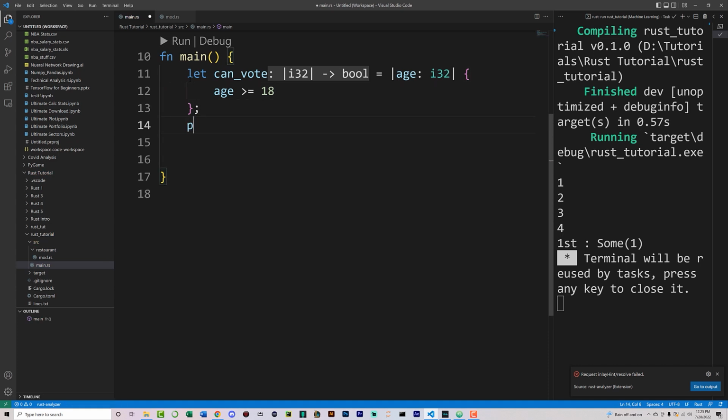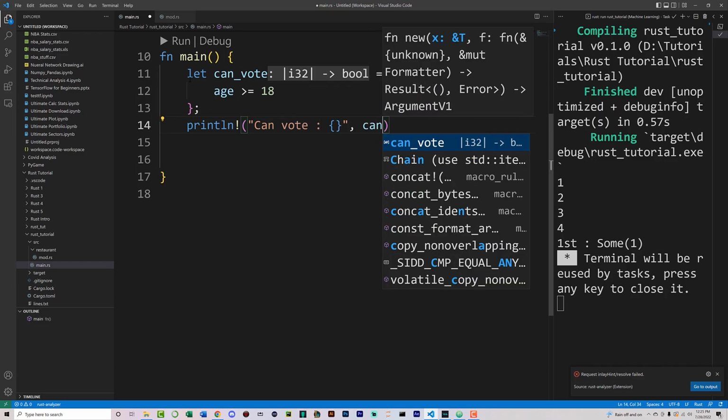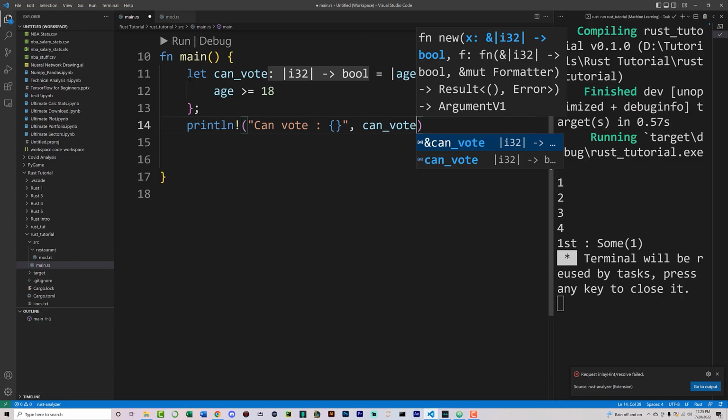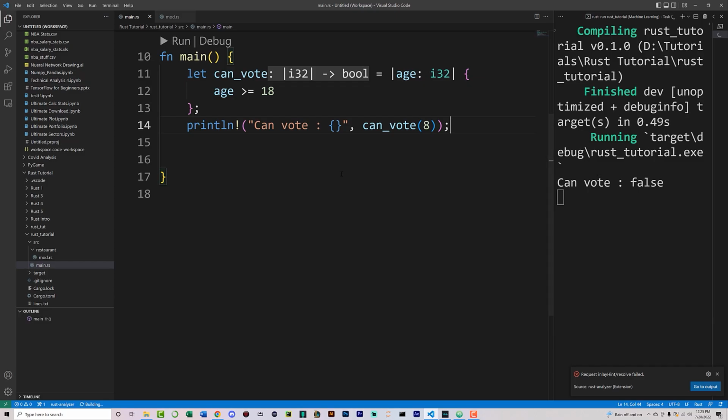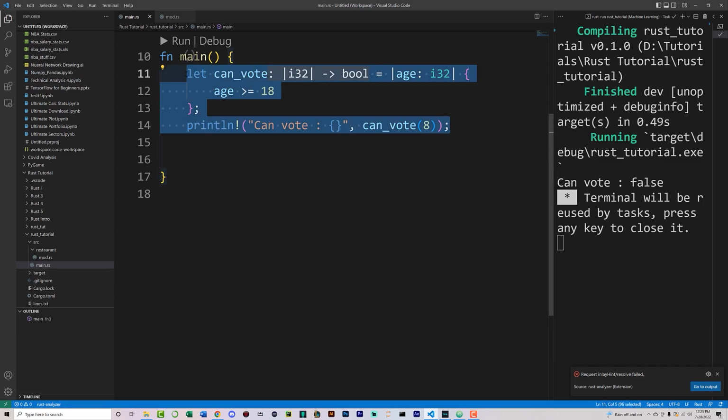And there you go. And we could come in and then go and find out if somebody can vote. So we'll say can_vote like this, and we'll throw a value inside of there, and it's going to give us our answer. See, it comes back as false. All right, so that's a basic type of closure.